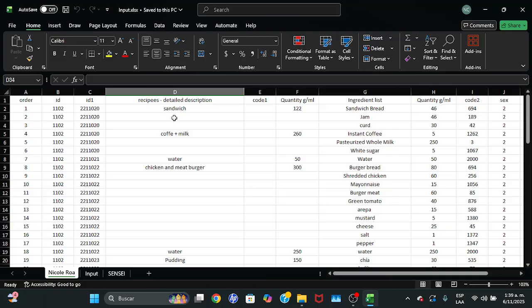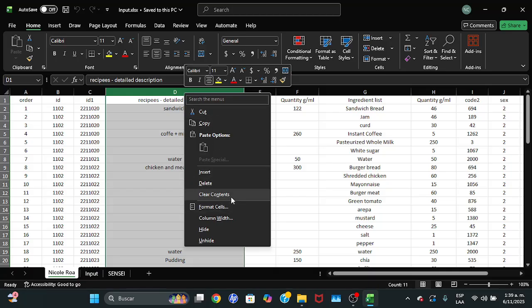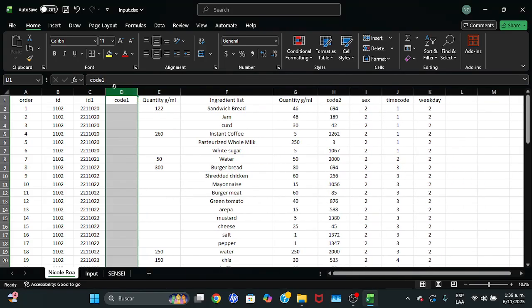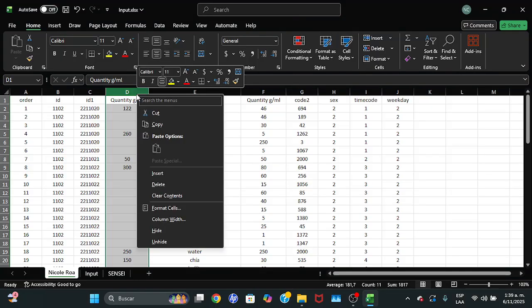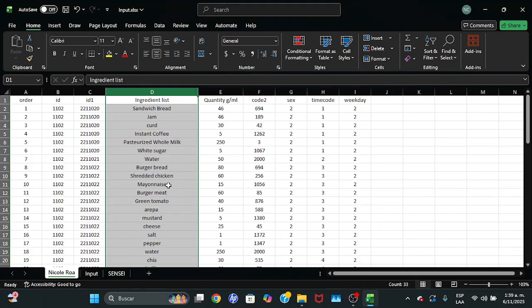And then we have this. This is just the name of the recipe. We cannot use it. It's useful when you're analyzing it as an Excel, but it's not useful for FoodCalc, so you're going to delete this. The code: if your database has recipes instead of ingredients, you can use a recipe code. We are not doing that, so we can delete this as well. The quantity of the recipe is also not useful to us because we are not analyzing recipes, we're analyzing ingredients. So we're going to delete this one as well.